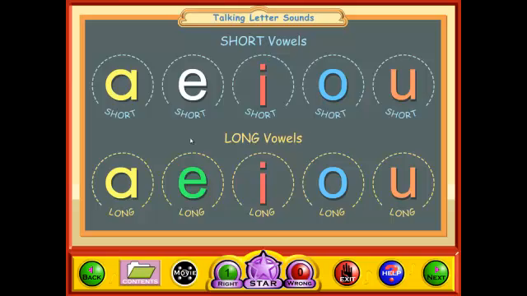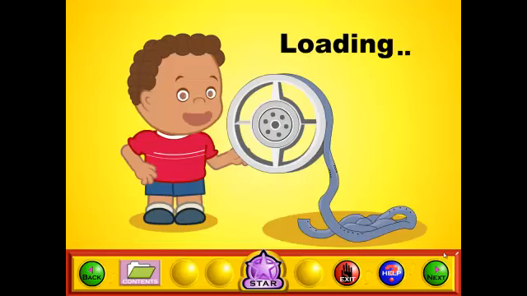The idea here is that you can compare and contrast any of the vowel sounds. Once you have completed this activity by clicking on all the letters, you'll get your first gold star. Notice that once you've clicked on a letter, it turns white. Let's click on Next and go to the next activity.